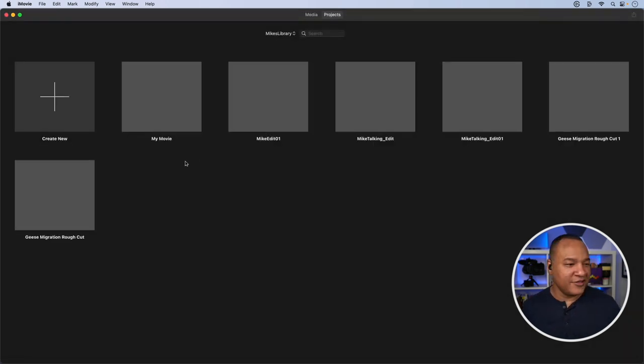Here are all the different edits. So this is how I suggest you would organize your edits. Like I said, a suffix of 01, rough cut, whatever, to keep everything organized. I highly suggest you make different versions of your edits, of your projects, of your timelines, so that you can go back to previous versions if you need to.